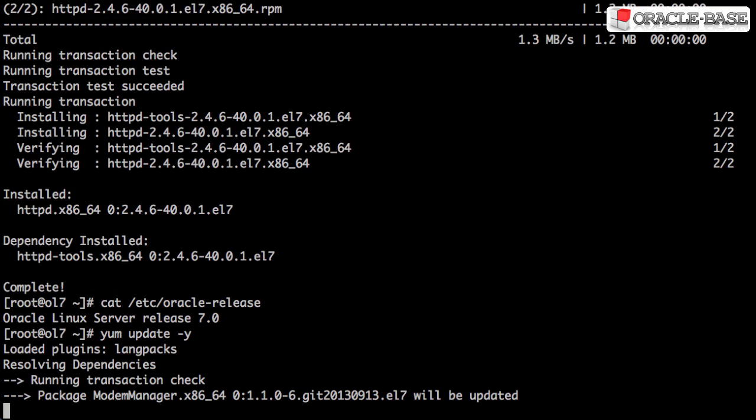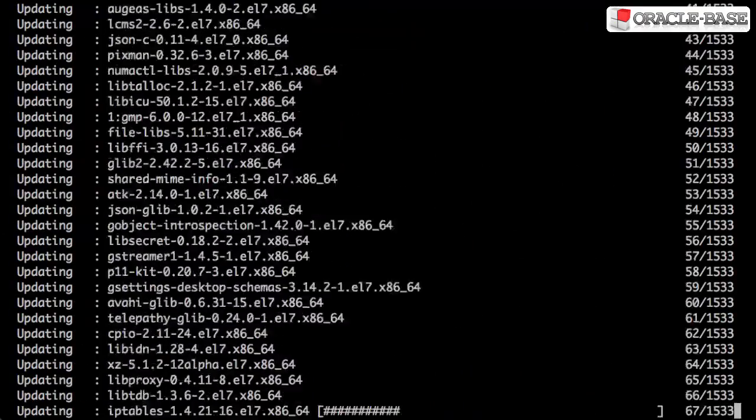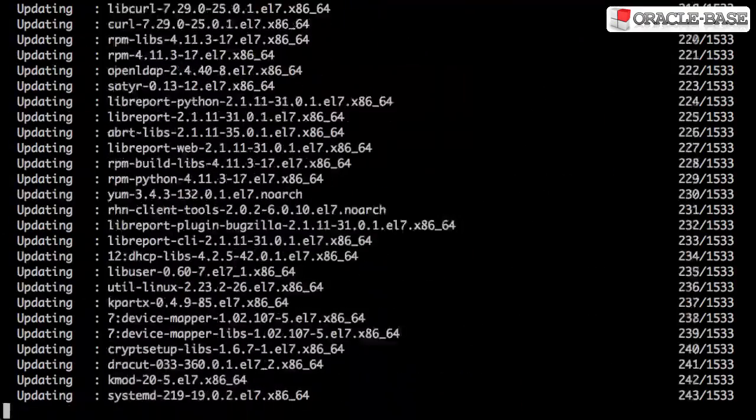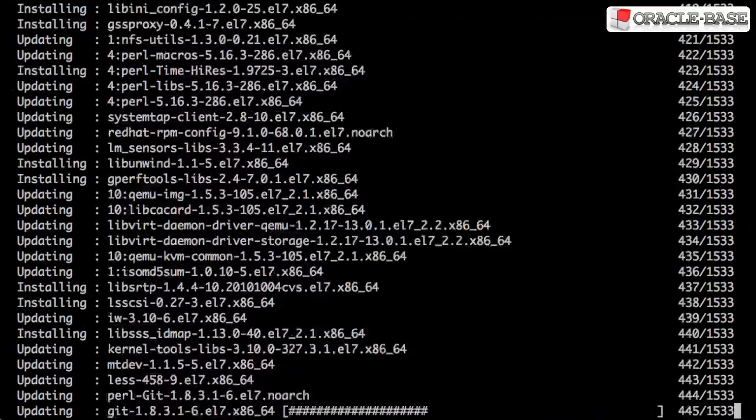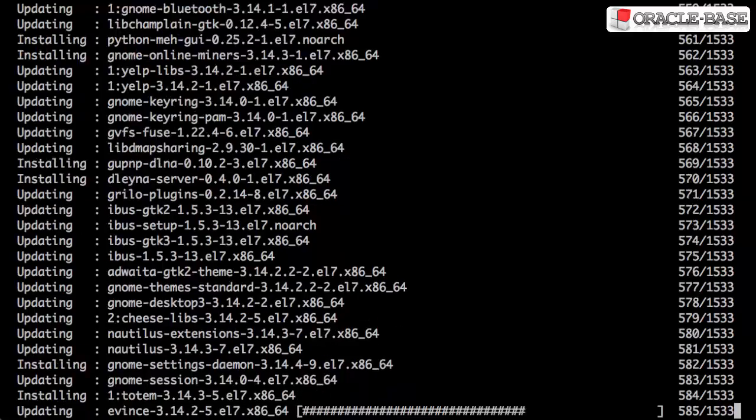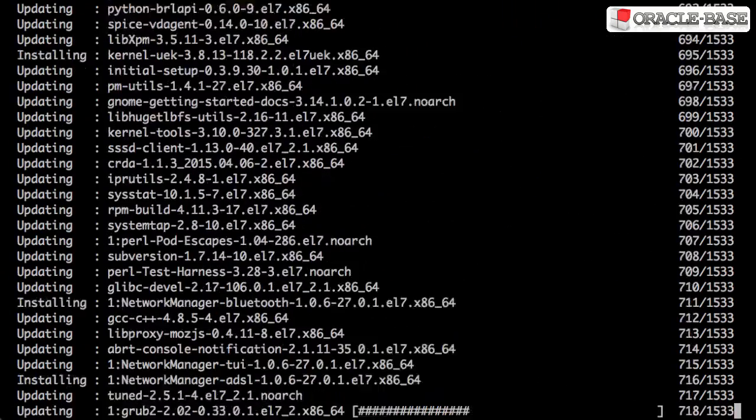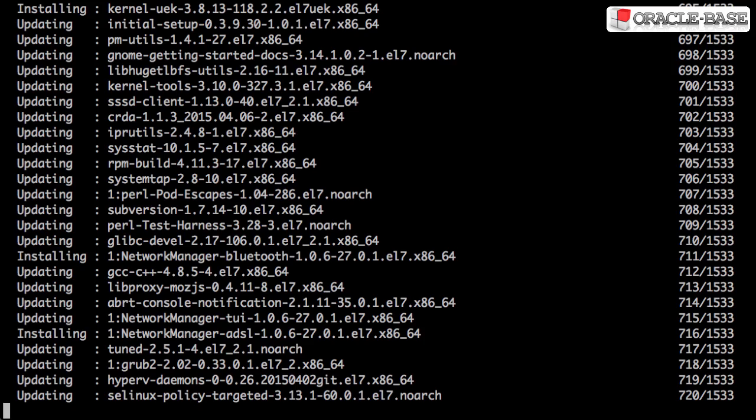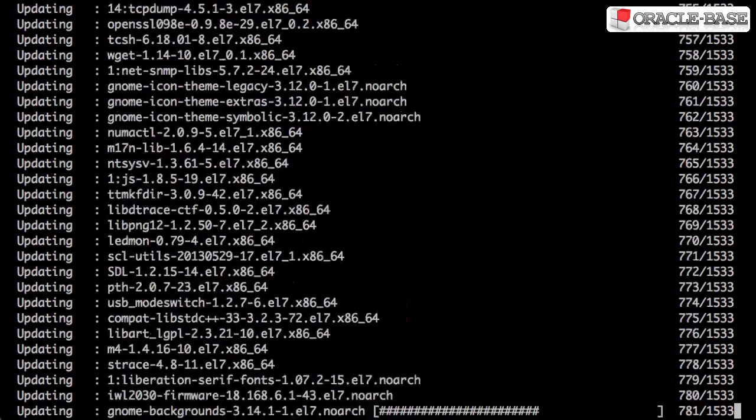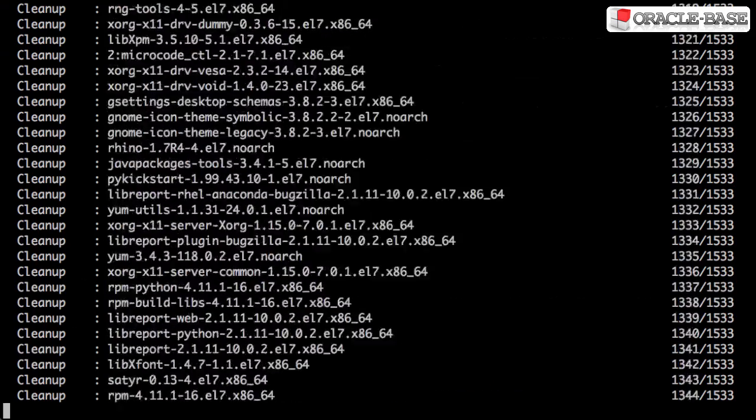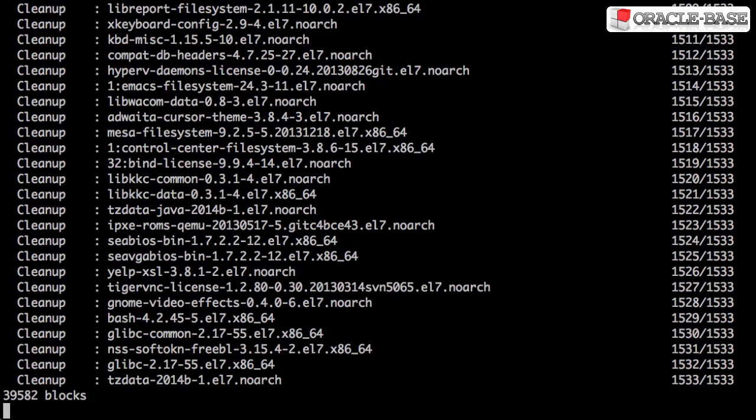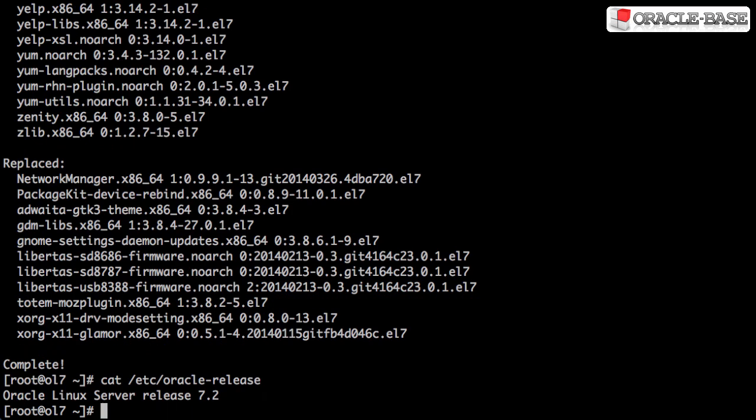By issuing the command yum update -y, we're saying update any package on the system if a newer version's available. The command now checks the dependencies, downloads the necessary packages, and installs or updates them as required. At the end of this process, you can see the system has been upgraded from 7.0 to 7.2.